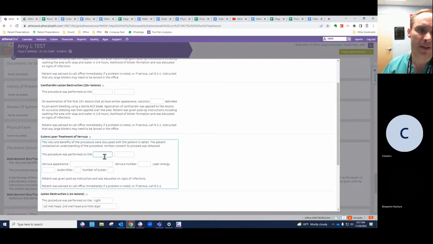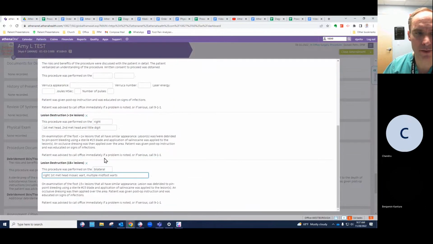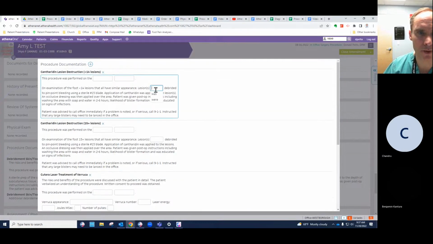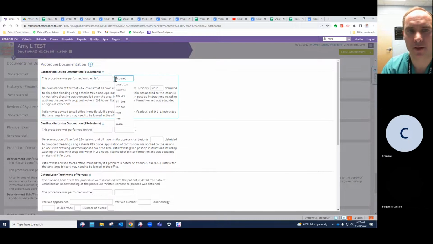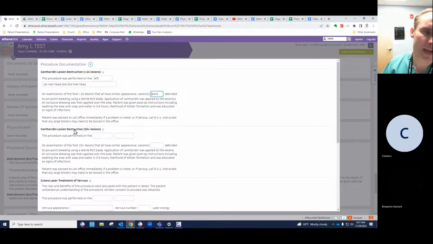Now, cantharidin is something else that I do here in the office. That's where I put Beetlejuice, also called Beetlejuice. If I do it, I'll say where it's at, same thing, and I'll say how many lesions. That's the difference here: I'll write in the number of lesions that were debrided. If it's 1 it was debrided, depending if it's 1 or more. If it's left first met head, that's only 1, I would say that it was debrided. If there were left first met head and second met head, they were. Okay. Cantharidin at 15 or more, you have to say where some of those are.